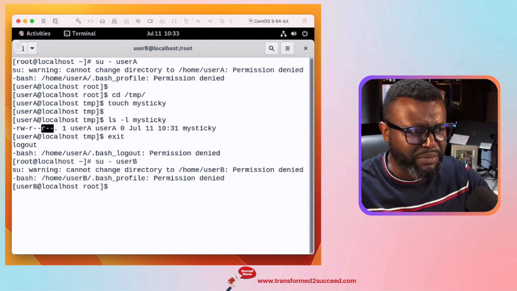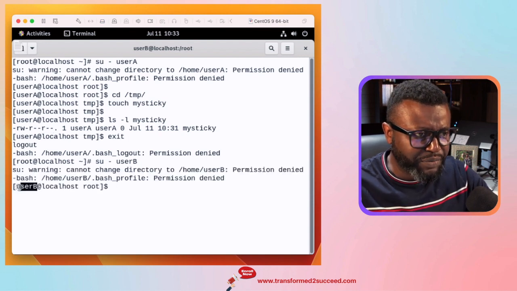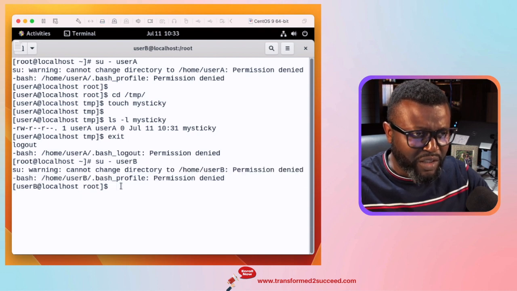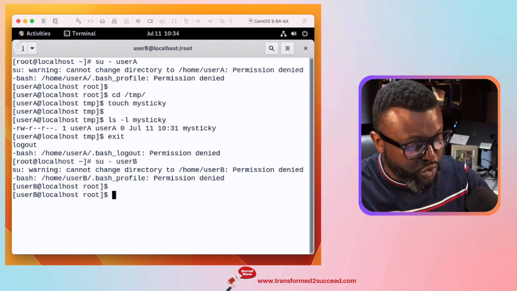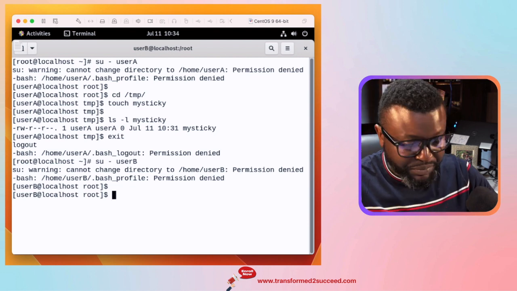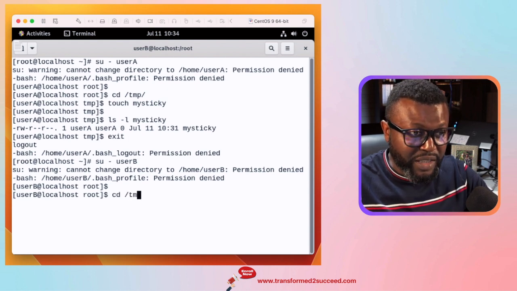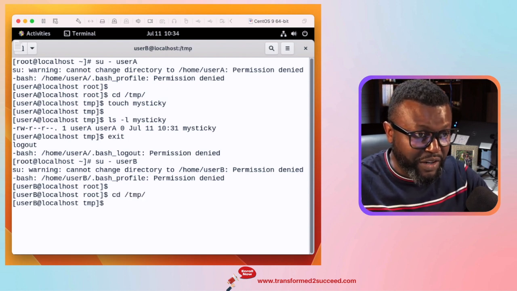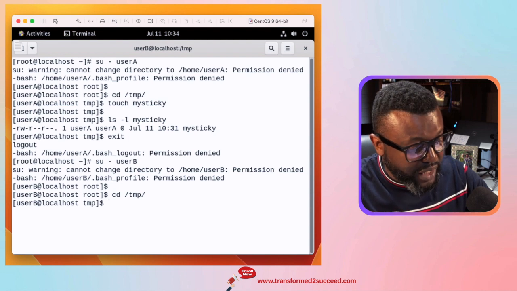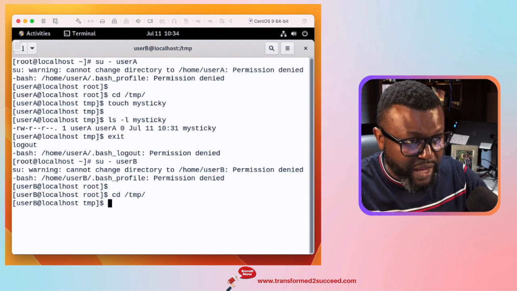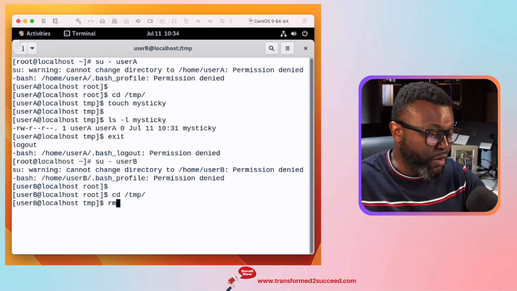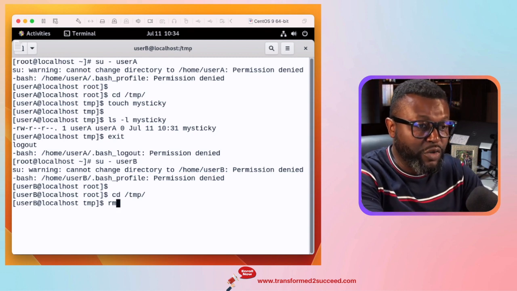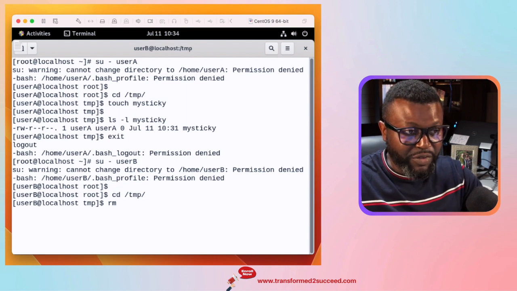So I'm going to become user B, and you see here it's user B. Ignore all of that stuff. So we do that. Now we have become user B, and if we go to the temp directory, so I am in there, and now what I want to do is remove this file here, the file that I created.